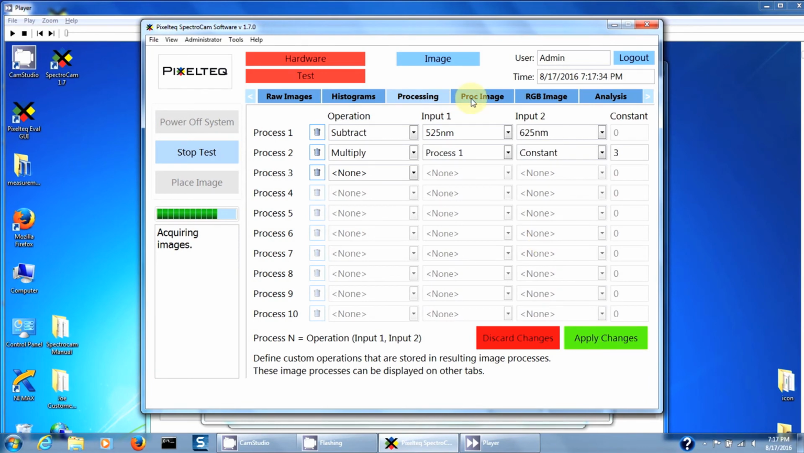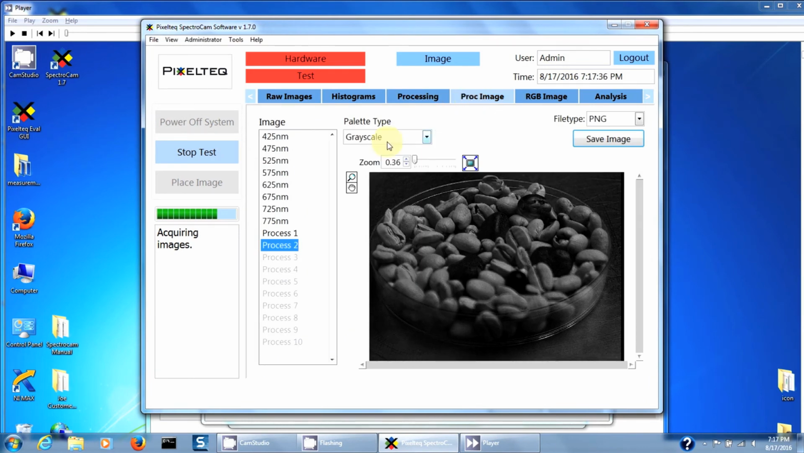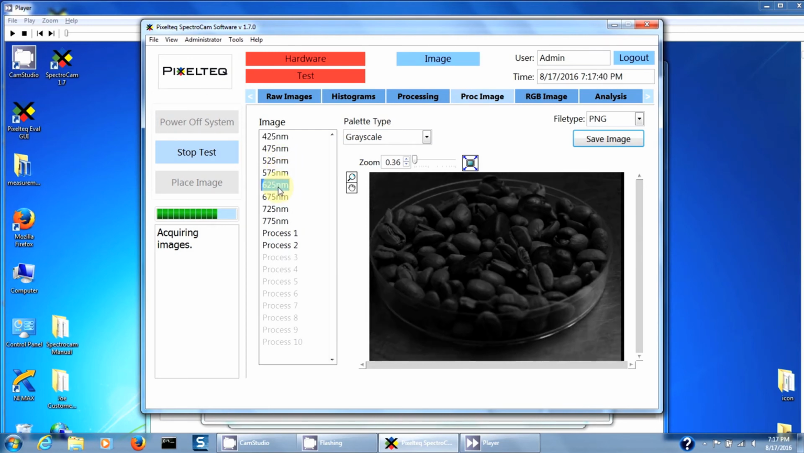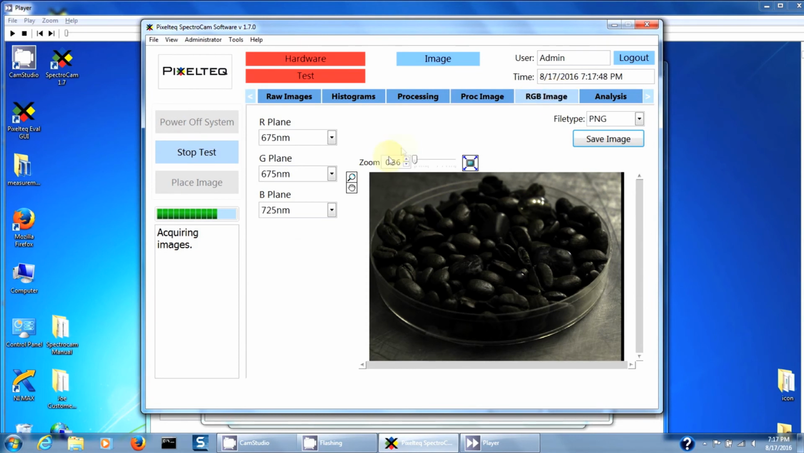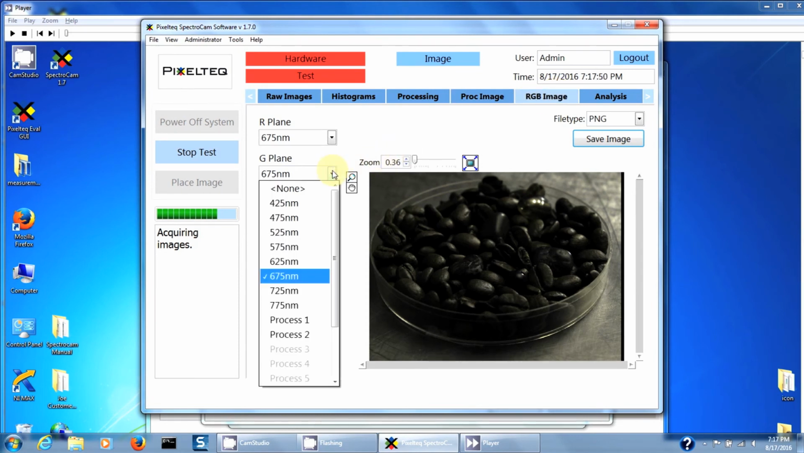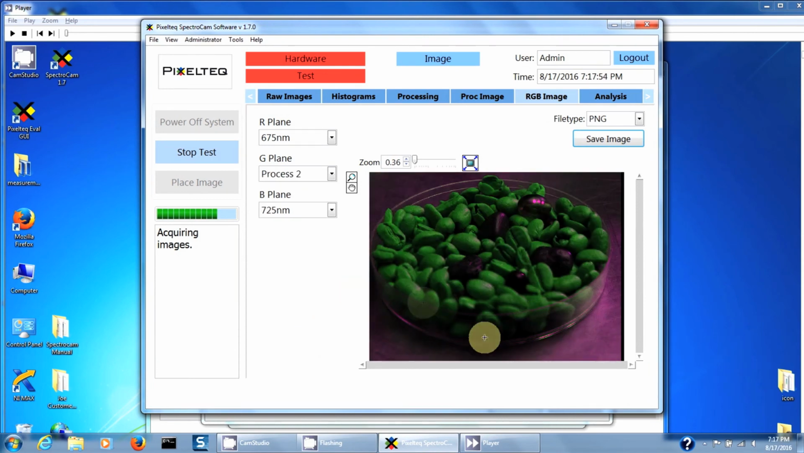In the Processed Images tab, you can review all individual and post-processed images. Analyze these and save them to disk. In the RGB tab, you can assign certain filters or calculated images to map as red, green, and blue. This produces false color images, which can be individually saved.